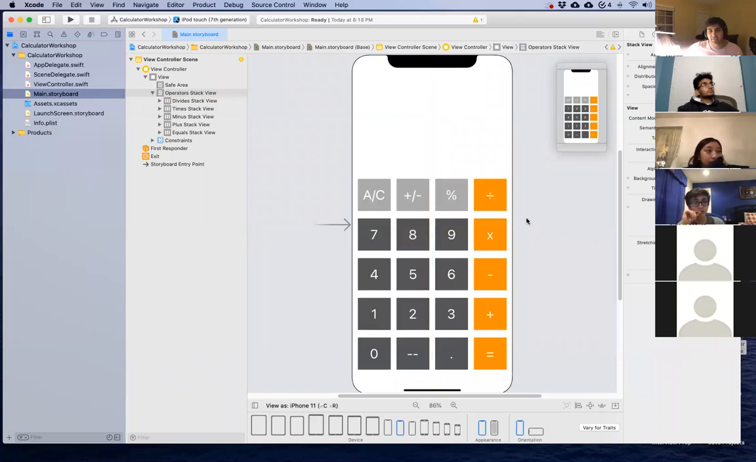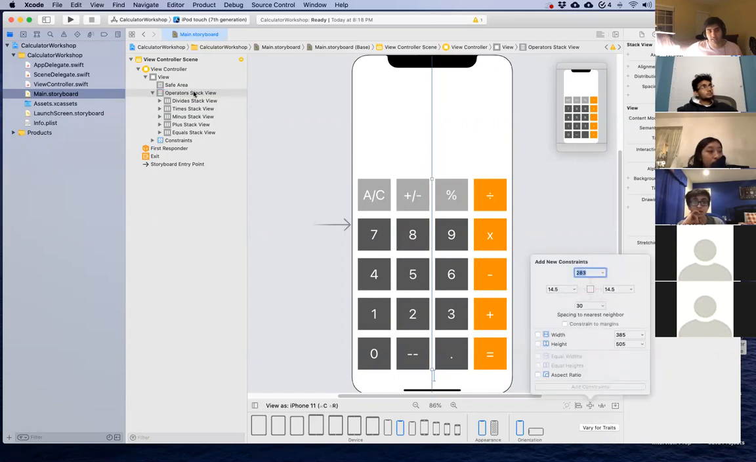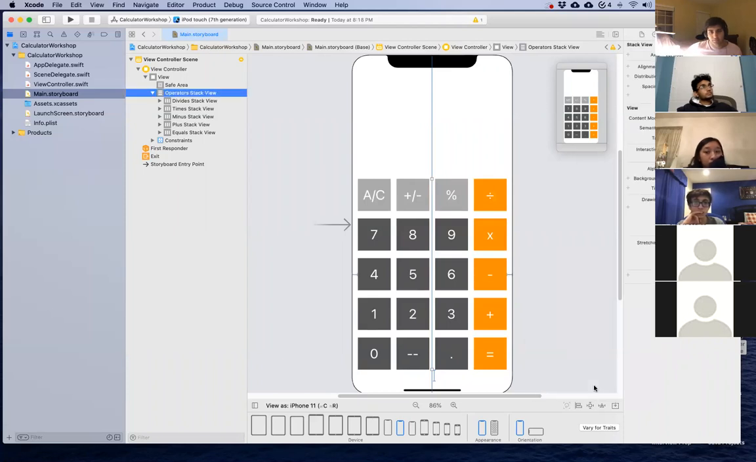So one last thing I have to do for later is make sure to go back to the square, have the operators stack view selected, go back to the square, and click on the right and the left and just press OK. I need 2 constraints. One last thing I want to do is have a label up here that basically keeps on updating, like the number.